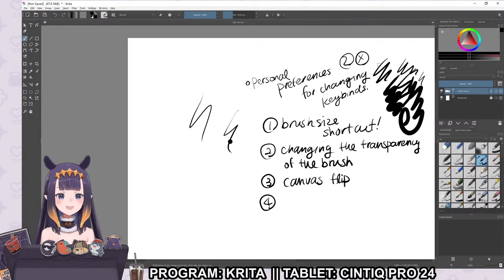So if you lower this like this, it means low pressure equals, even if you put low pressure, it'll barely give you an input, kind of. I don't know if I'm explaining this correctly.